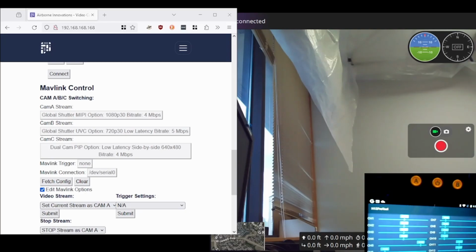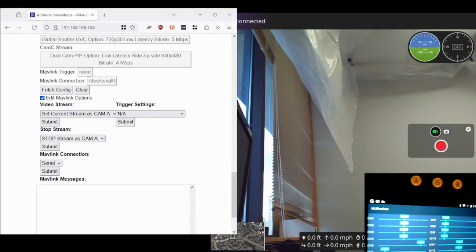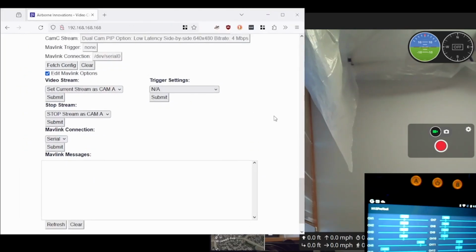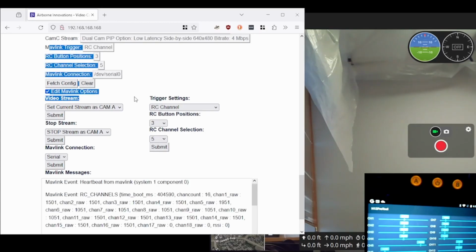So if we go to our Mavlink control here, we'll want to set up our trigger for an RC channel, and let's go ahead and use 3 positions. And I know from looking at this RC display here that I want channel 5, so we're going to click on submit, and you'll see the options up here updated.